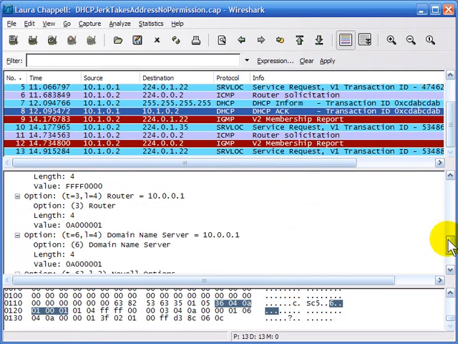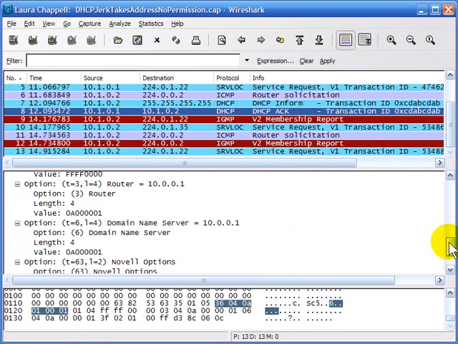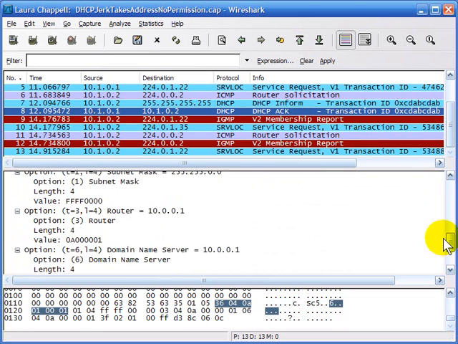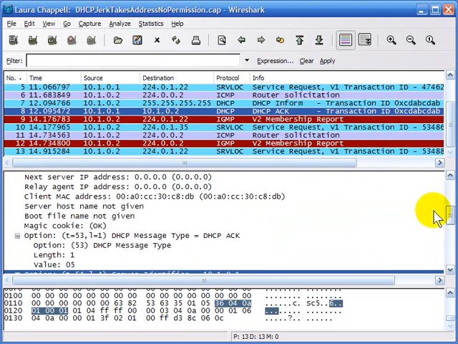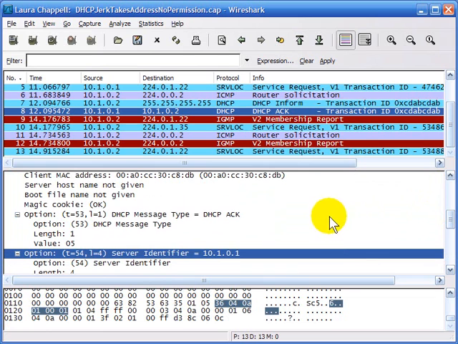There's your subnet mask, there's your router information, there's your domain name server information, and here's the response to your request for Novell options because it doesn't support it. So suddenly our DHCP server has come back online to communicate with the client. Too bad the client already took that address and moved on.